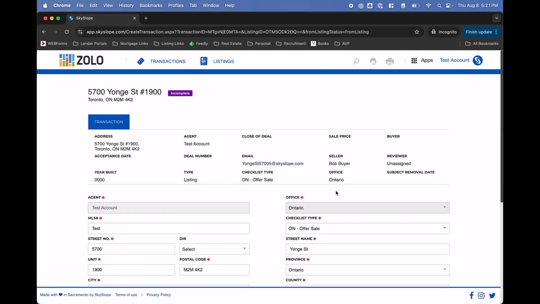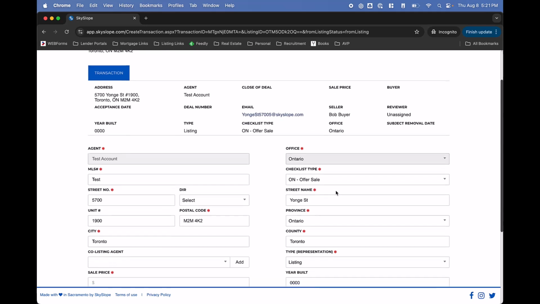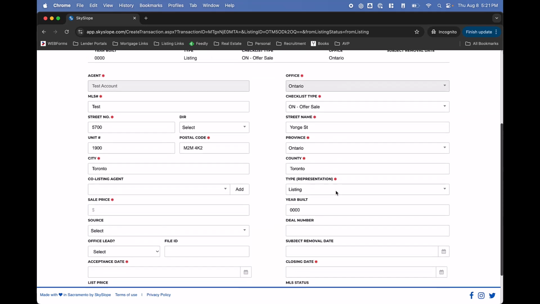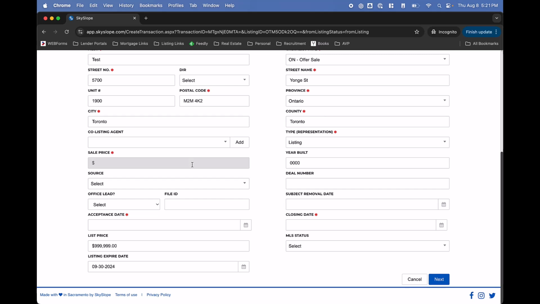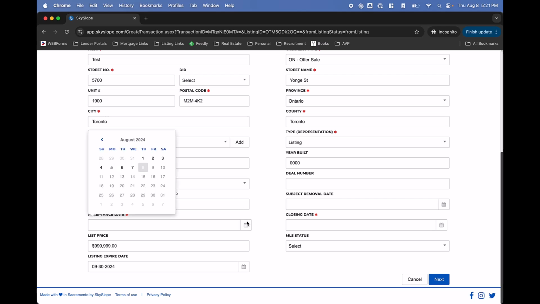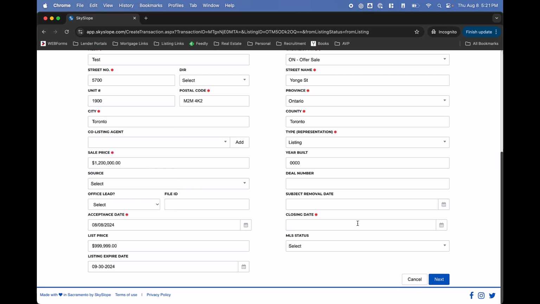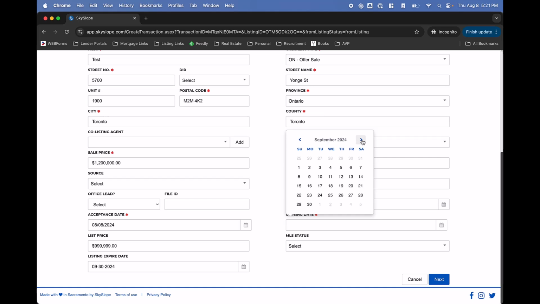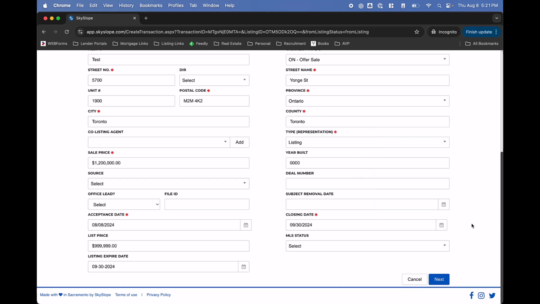So this is part of every single listing that has an accepted offer, whether it's conditional or firm. If it's a conditional offer, you're still expected to come in here and submit the conditional offer paperwork. You're going to have to enter some information like what the agreed to sale price was. So let's say my listing price was $999, but my sale price was $1,200,000. So that's my selling price. The acceptance date, I'm going to set as today. And then the closing date, which was agreed to by all parties in the agreement, I'm going to set as September 30th.